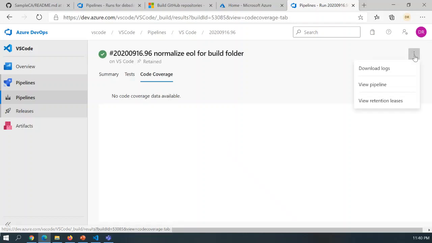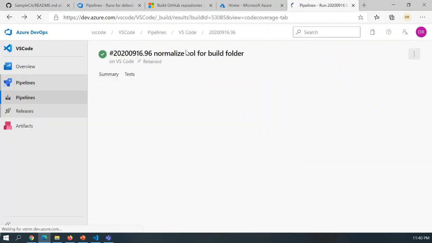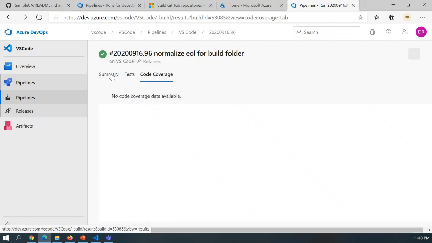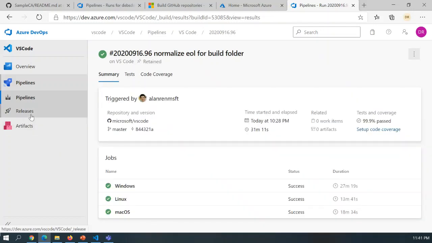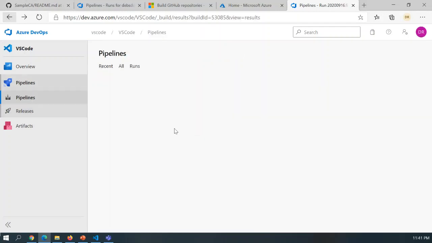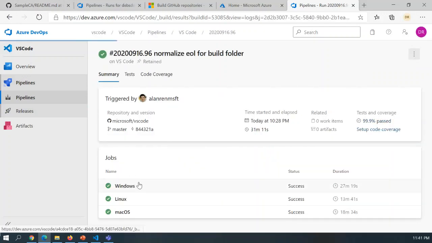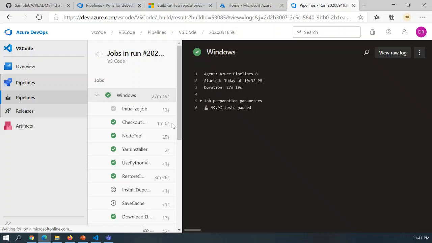So the pipeline. Oops. I want to check the steps, and I came to the wrong place. One second. So I go to Windows. Yep, here it is. Okay, so that Windows job, what all got executed, right?